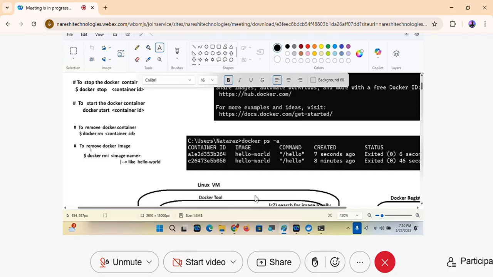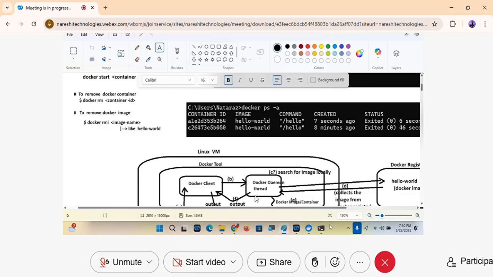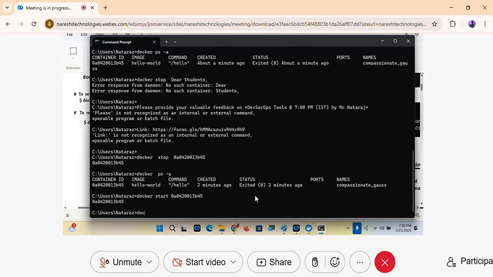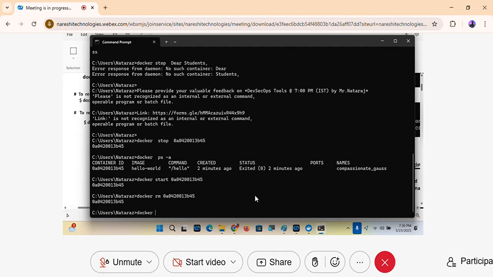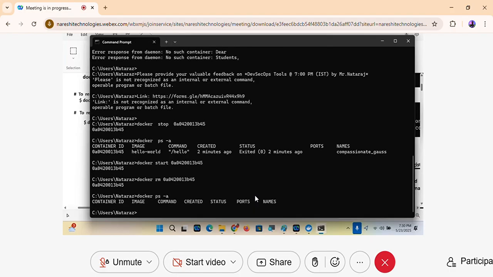If you want to remove any Docker container, what should we do, guys? Docker rm container ID. Super, guys. Docker rm, and here you have to give the container ID. Okay, docker ps -a. No containers are there, even though I'm trying to print all the containers.